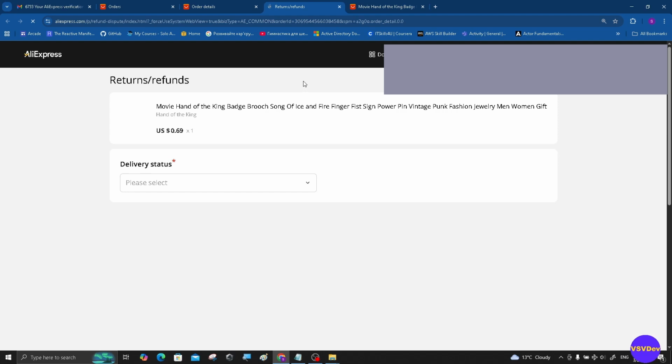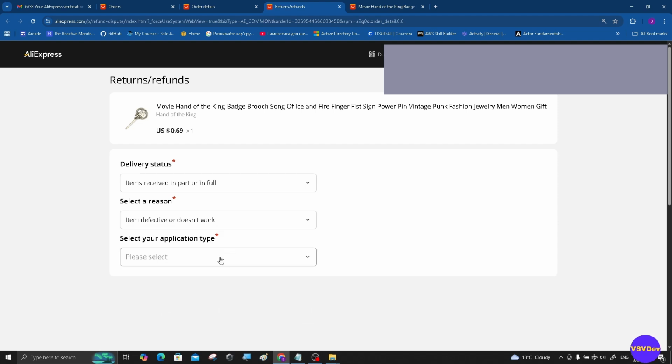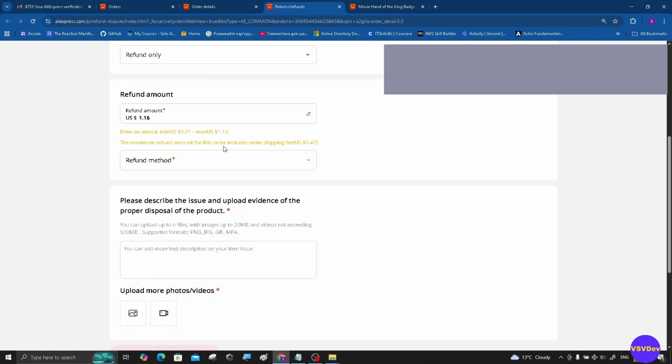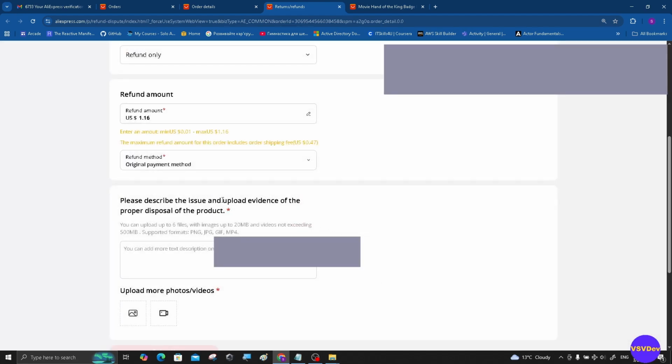So here is the order, so we get package received, reason: item defective or doesn't work. So application tab, refund only, full amount, okay, refund method. So here you need to select, this is for bonus, but I want to return to my card.